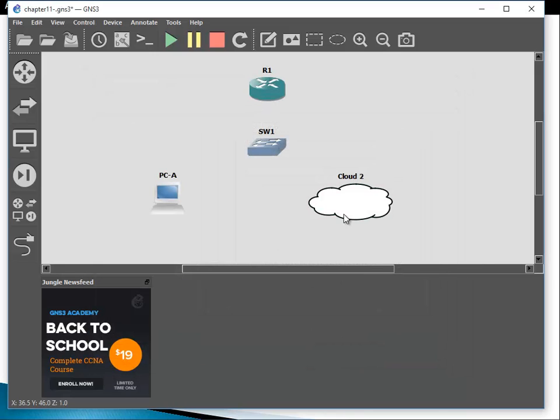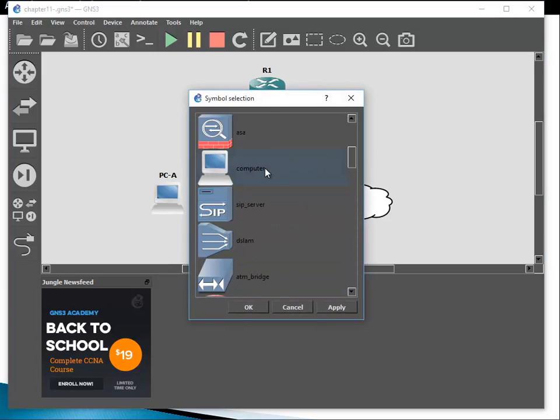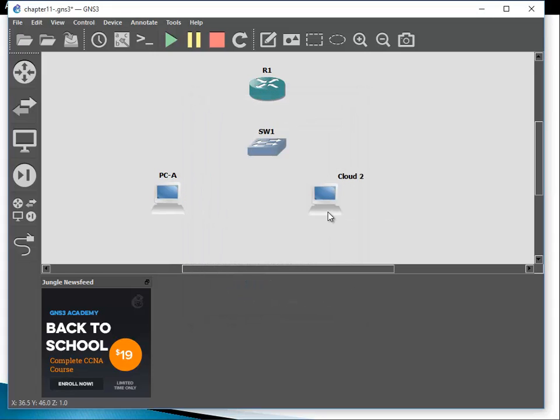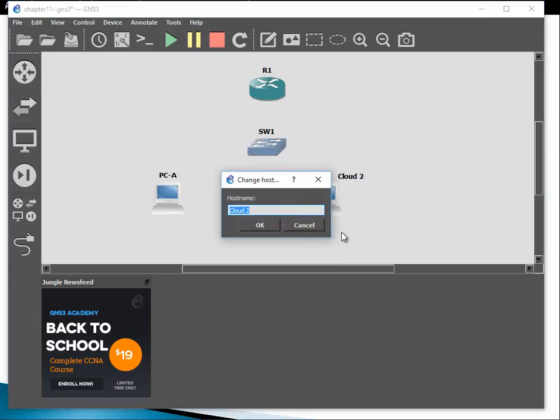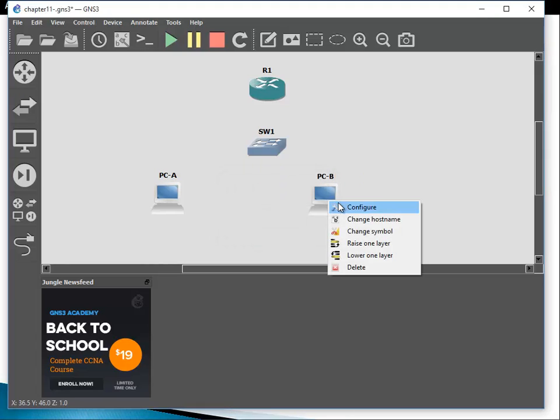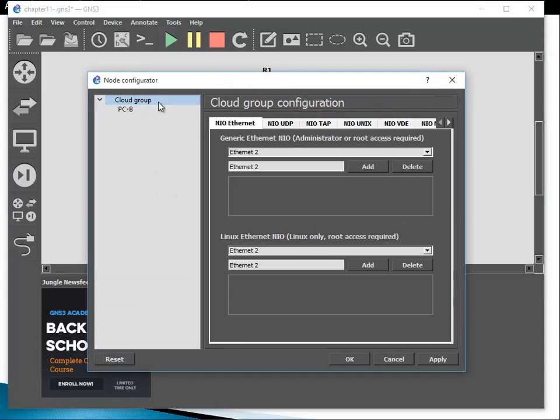And I'm going to do the same for this cloud here, change the symbol. I'm just going to put computer, and change the name to PCB, and put the network to be VMnet 12 as well. Add that. Okay.